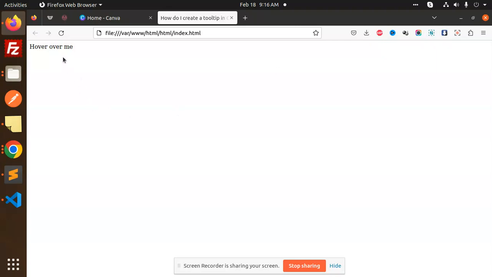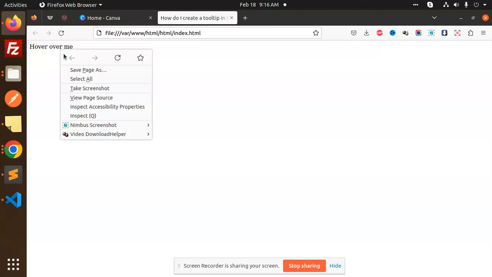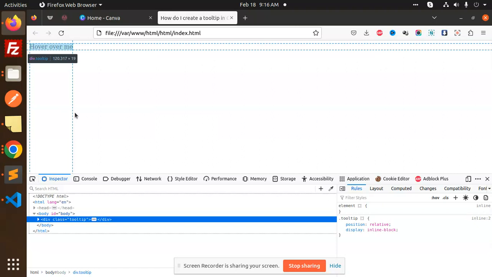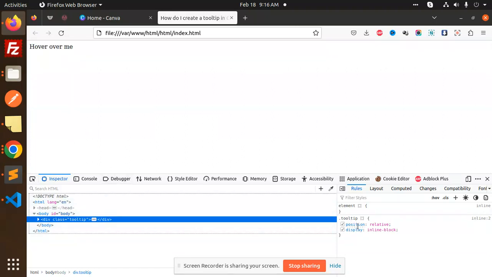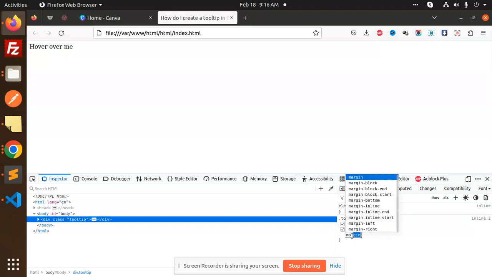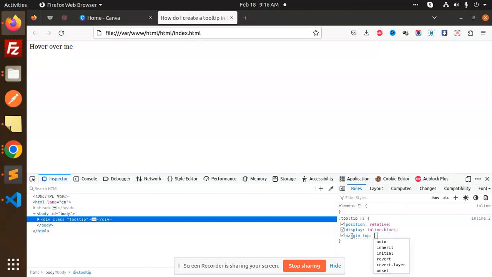Here you can see that there's a tooltip. So let me give some space to that one. There you can see that this is the tooltip. Okay, position relative, display inline block, and I will add margin top to see that. Okay, 20 pixels. Now you can see that when I hover, the tooltip appears, or make it more here. Now you can see that this is the tooltip.